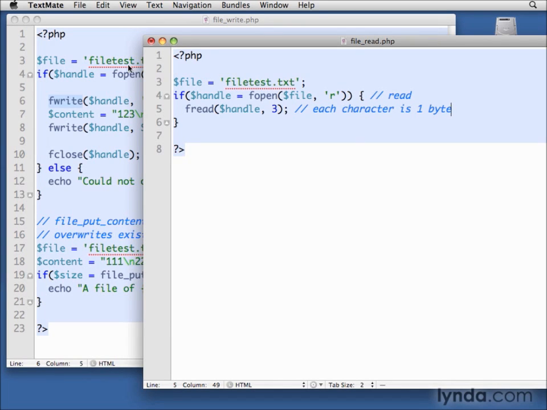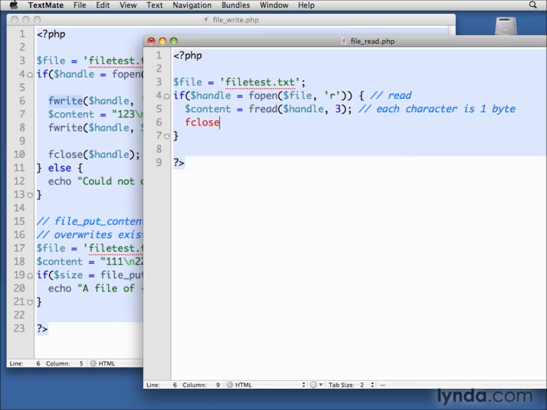And then the other thing, of course, we need to do is we don't want to just read it. We want to do something with that read. Now, we could just echo it out. That's perfectly valid. But I'm going to go ahead and just capture it in a variable, content. And then we want to, of course, make sure that we do our fclose that we normally do to close up the file once we're done with it. So now we've read 3 bytes in, or 3 characters, and we've assigned them to content.